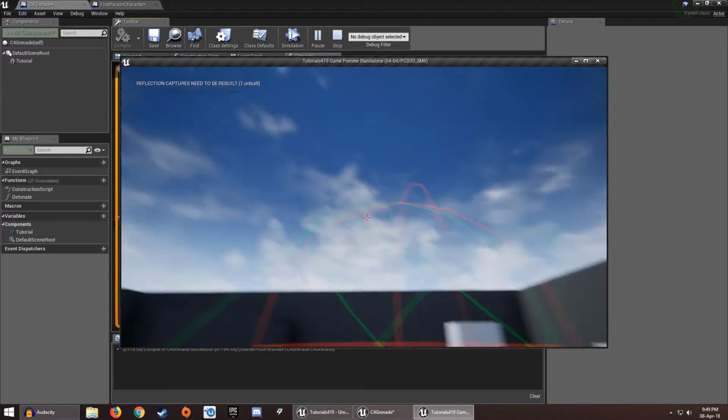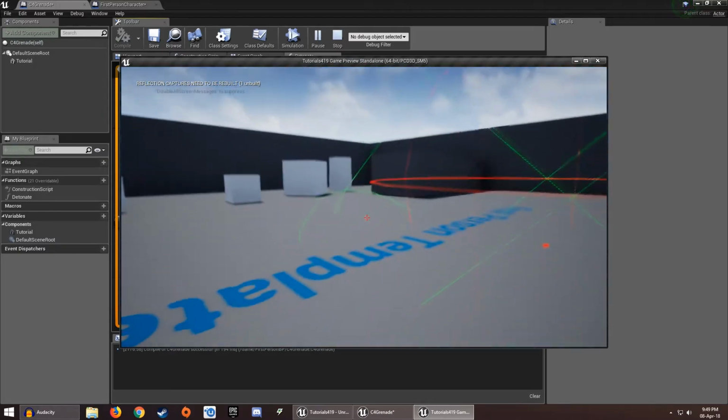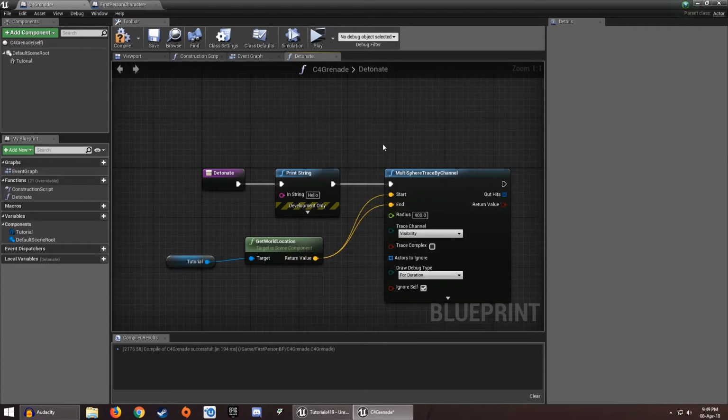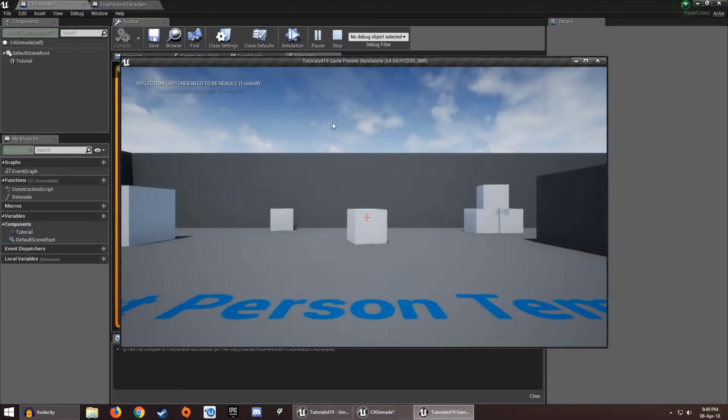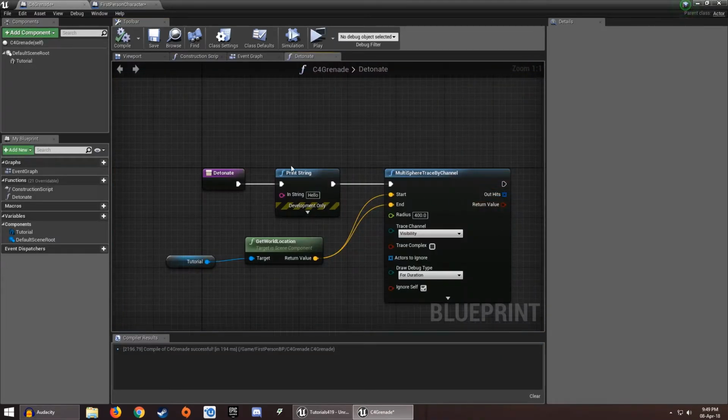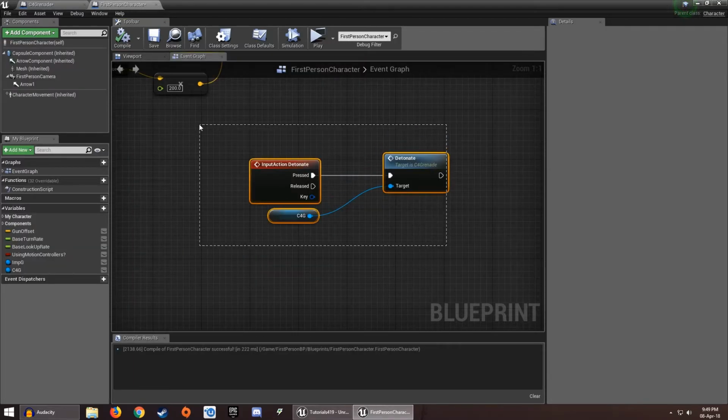you see there are two spheres. One means the start and one means the end. So this is why we need to plug both to be the same value, so it's going to be only one sphere, as you can see right here. Okay, so let me delete the print string, and this is how you detonate the grenade.